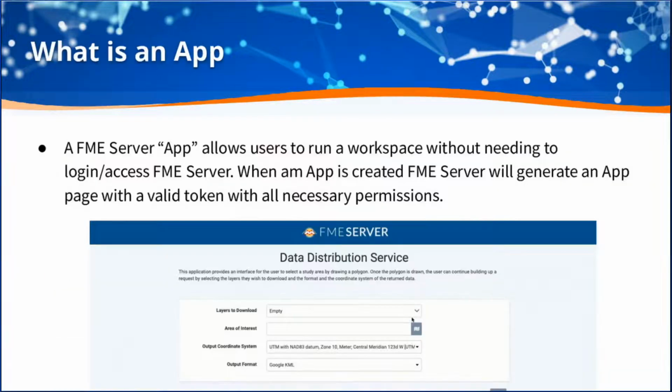Yeah, I think that's just a great example of a real life example of how you can use FME Server as a business, as Mark showed. But seeing that a lot of us haven't used FME Server apps, we'll just start with what is an app, right? An FME Server app essentially is running a workspace, an FME Desktop workspace, without needing to access or log into FME Server. And this is done by an app. When the app is created, a token is generated with all those necessary permissions so that the end user doesn't have to log in or access FME Server separately when running this.